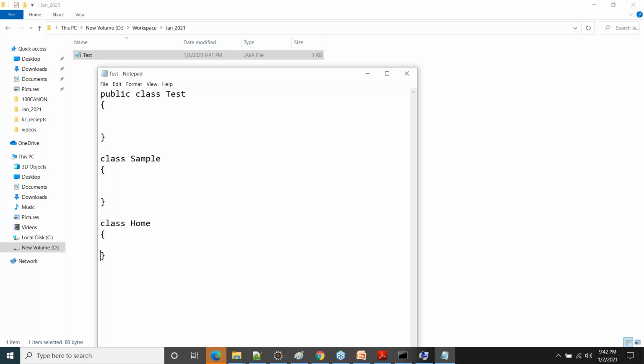No, we cannot make every class public in a source file. There are a few rules that you'll have to remember when you create a source file.